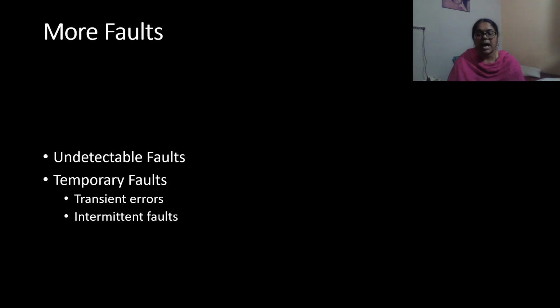Intermittent faults are recurring faults that reappear on a regular basis. Such faults can occur due to loose connections, partially defective components, or poor design. Intermittent faults occurring due to deteriorating or aging components may eventually become permanent. Some intermittent faults also occur due to environmental conditions such as temperature, humidity, vibration, etc.